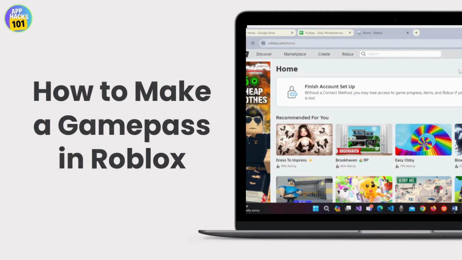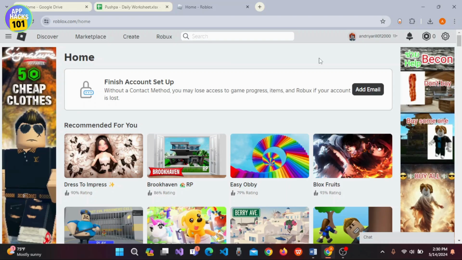How to make a game pass in Roblox. First of all, head into the Roblox website. Open any browser and you can type in roblox.com on the web address bar. Make sure to sign into your Roblox account. Click on create at the top.